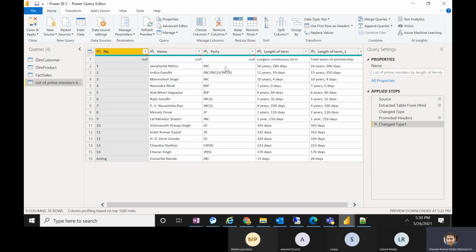For removing this first row, there are multiple approaches. Now I am going to tell you the first approach. Are you able to see this green line? In this column, you will see this green line till here. After that, there is some black or brown portion. This green line is known as column quality.